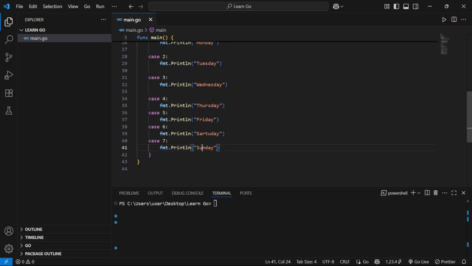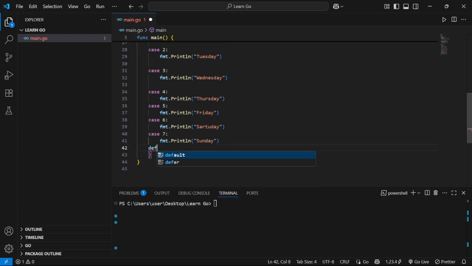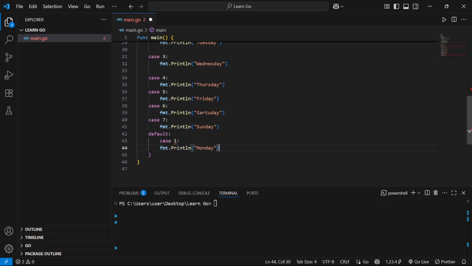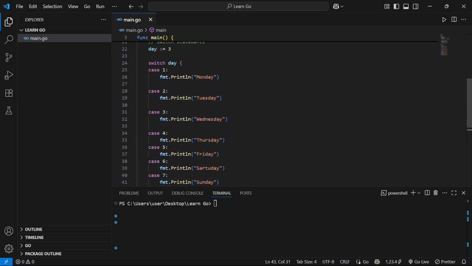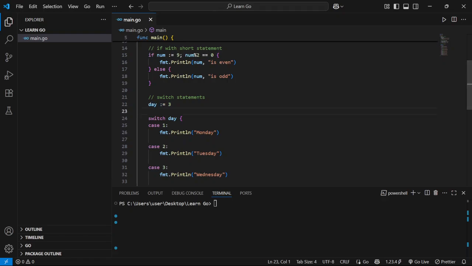And then we also have to have a default case so that if we don't find any of them, I'm just going to say here other day, or you can just say anything. So we have initially defined our day to be 3. When we run this, you should be able to see Wednesday, as you can see.